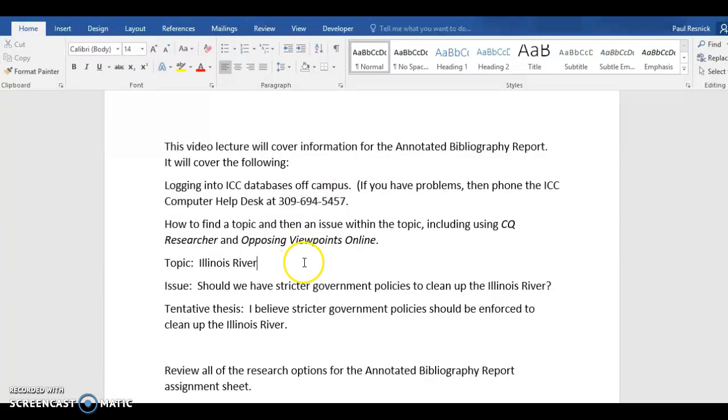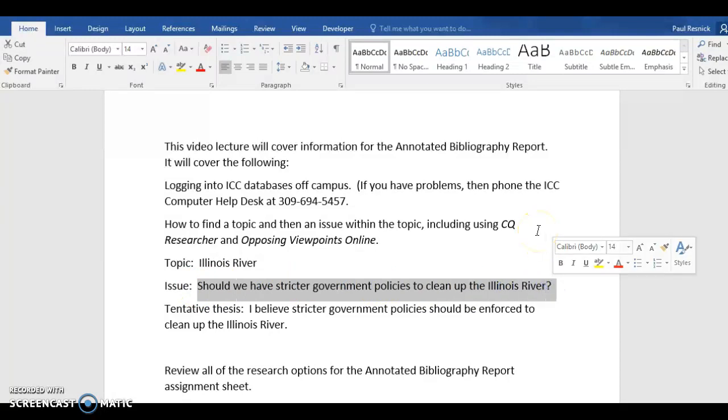I'd like to spend some time on finding a topic for your student choice, meaning you can pick any essay or any issue you'd like. But first you have to find a topic and then an issue within that topic. For example, my topic could be the Illinois River, but what's my issue? An issue is something that's arguable, that people have different viewpoints.